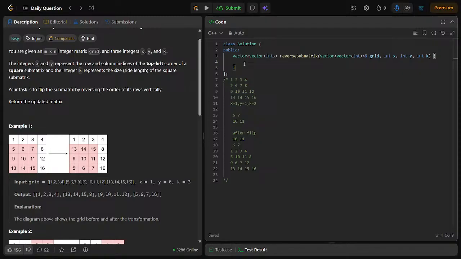If you see, the function takes the grid 2D matrix and x and y, the starting point, and k is the size of the square. So we need to return the modified grid. The modified 2D grid we need to return. They are given here by reference, so we need to return it in the reference.